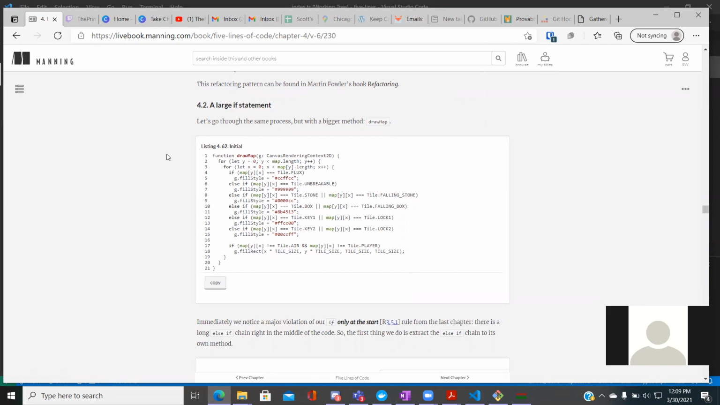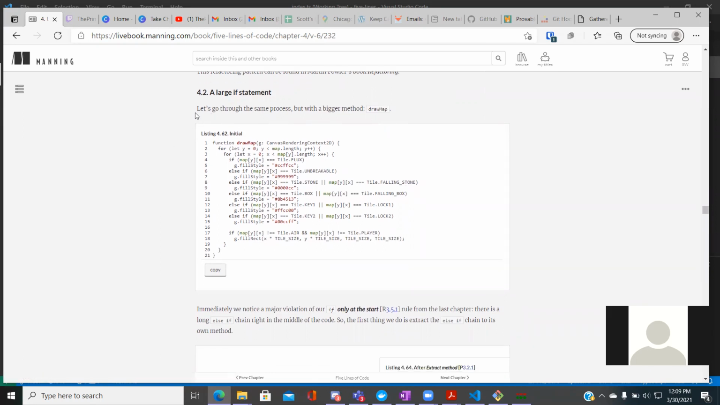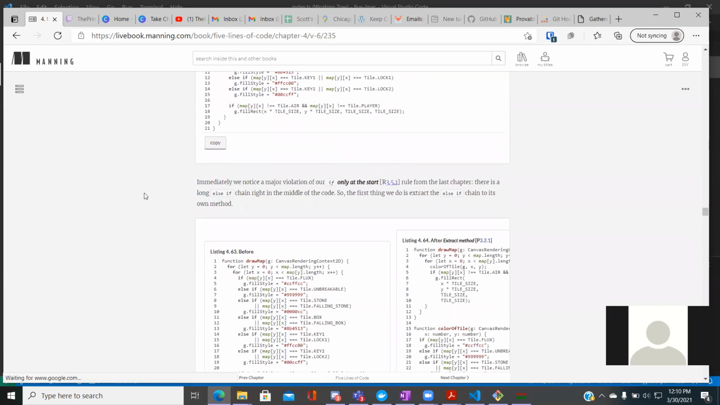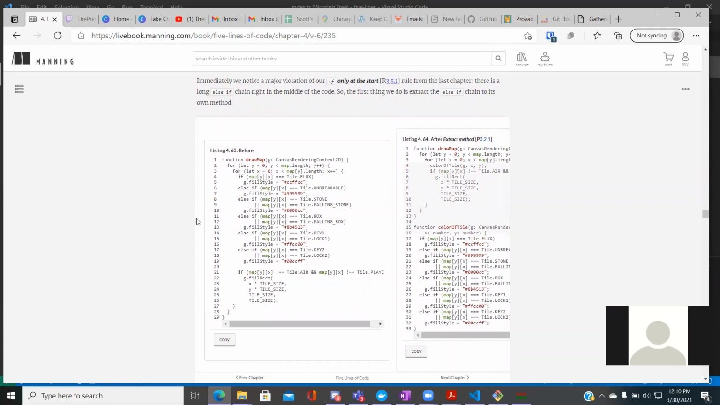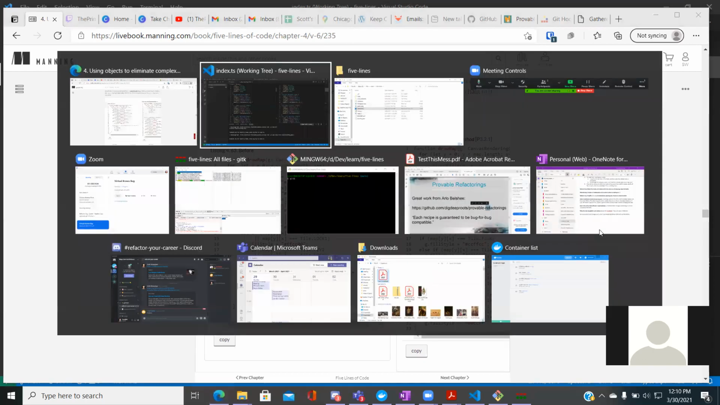Okay, now let's look at this large if statement. So we'll go through the same process, but with a bigger method, the draw map. Okay, so we've got the problem, the if only at the start. That's one of his rules that he came up with, that you only want to have an if at the start, because it's effectively a check for what the method is supposed to do. And if it doesn't pass the check, then basically you fail and you're not going to do any of the operation. So this if happens to be inside 2 for statements. So we break it out into a separate method called color of tile. So let's go ahead and do that.